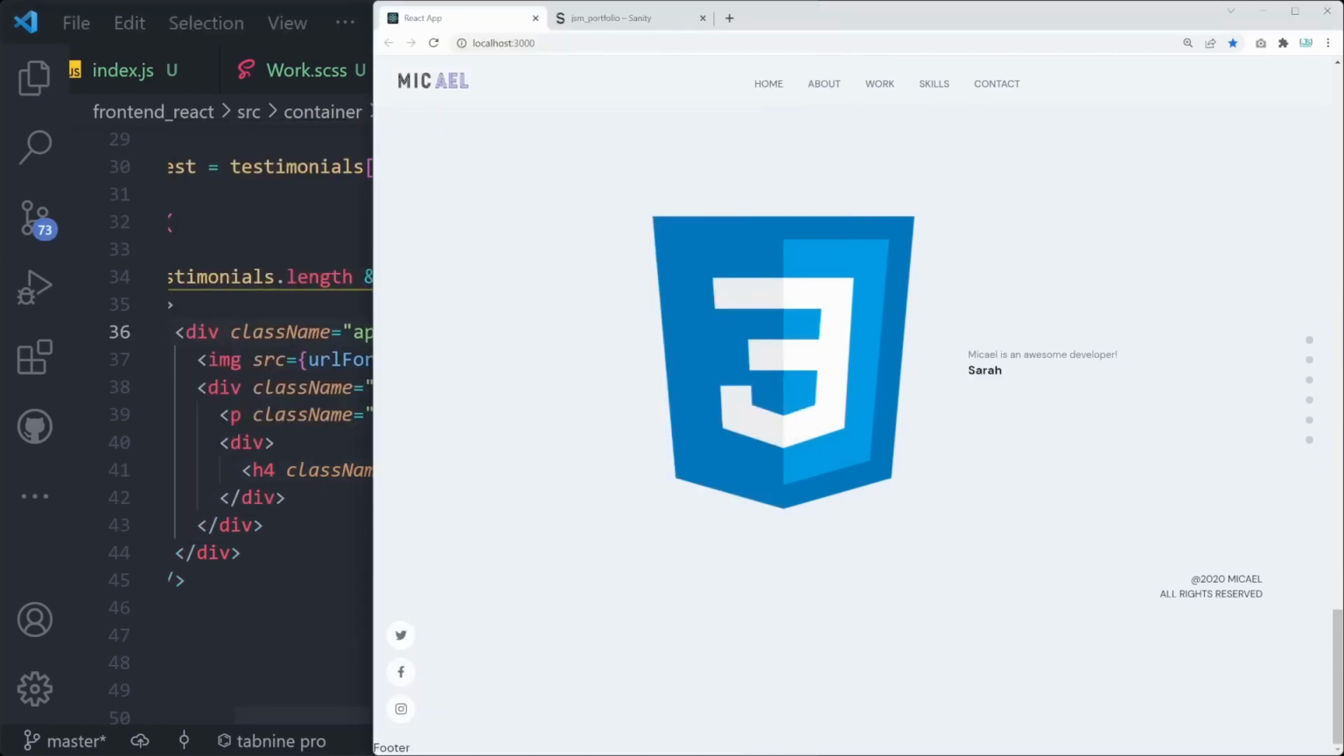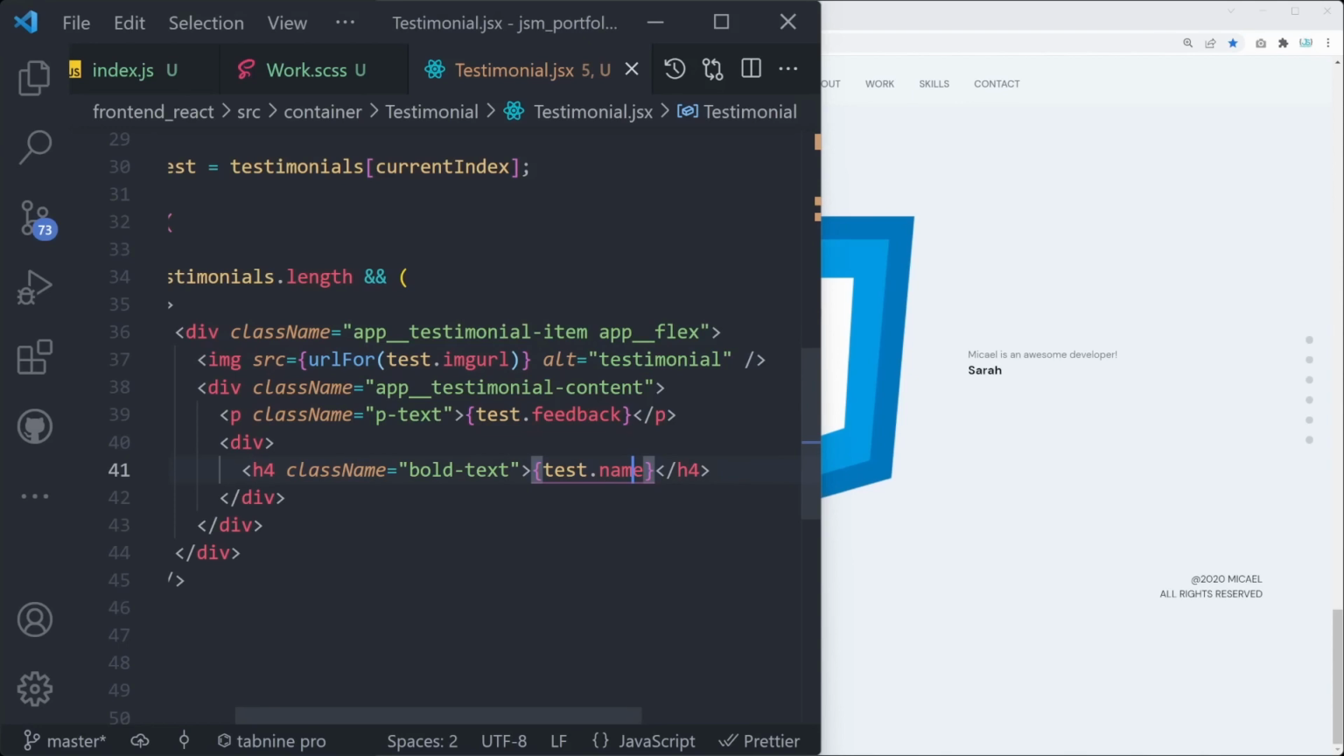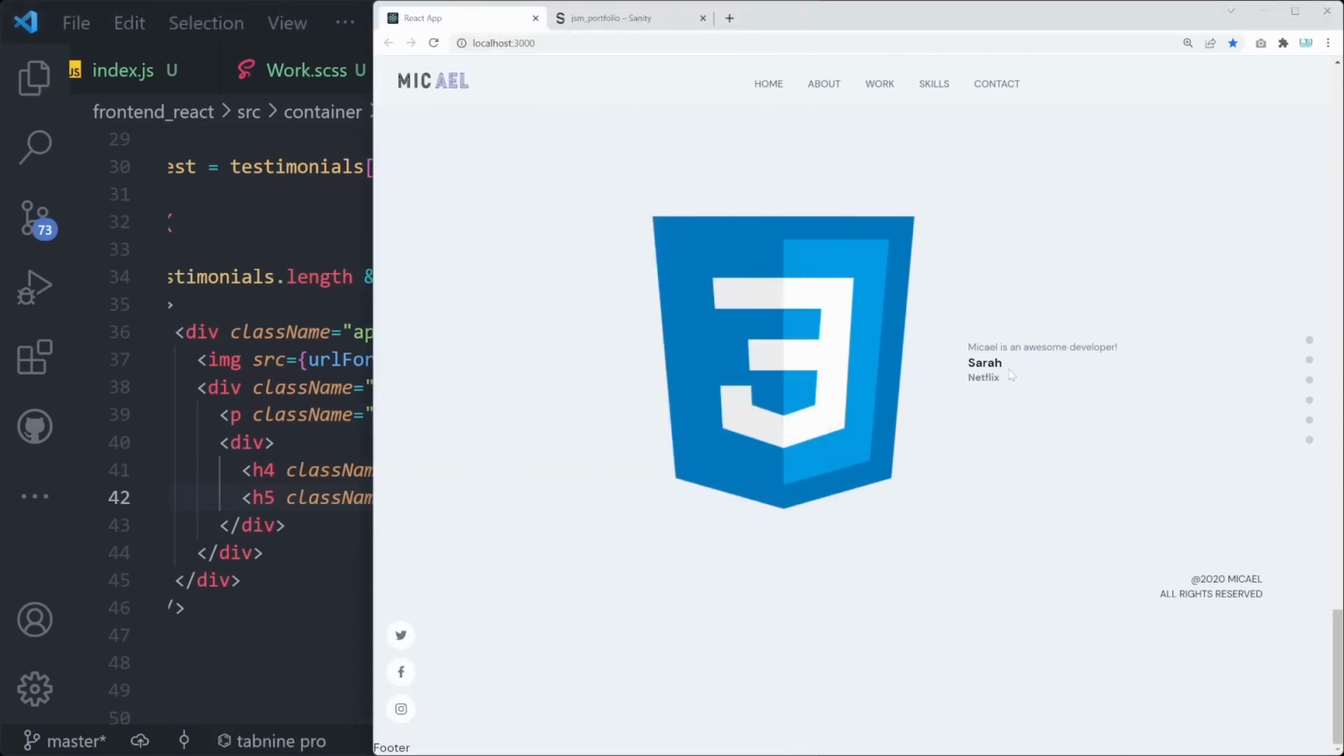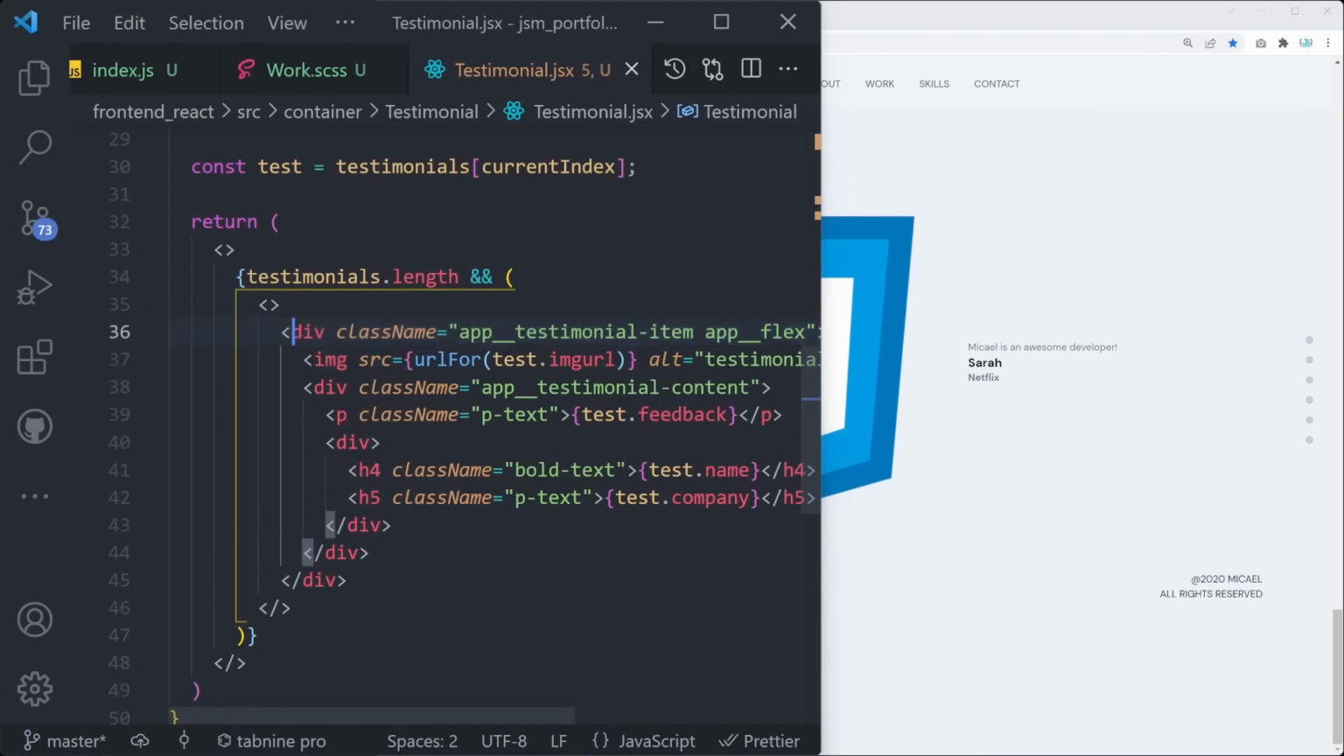Okay, Sarah posted this, and we can duplicate this, change this to h5, change the class name to p dash text, and finally test dot company, so that we know which company Sarah is from, and that is Netflix. Great. So this was our first div, and just below that, we're going to have one more div.